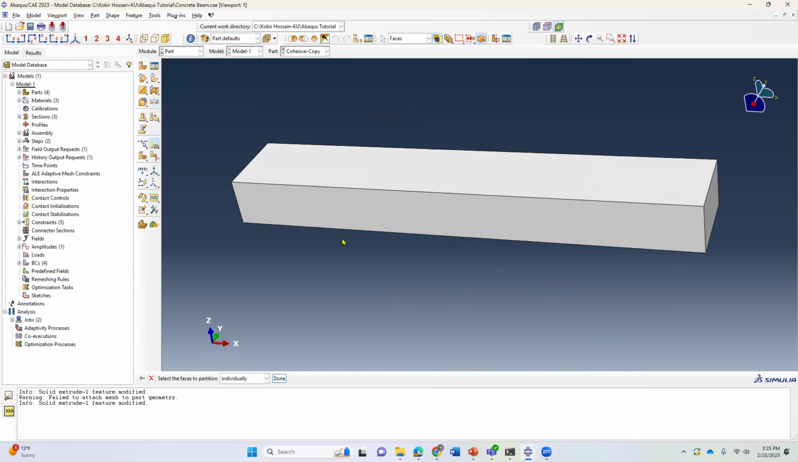So I can go here, and it's asking to select the faces to partition individually. I want to select this face to partition it. But before we do that, we need the datum plane. Okay, so now it's asking for a datum plane. So we need to create datum planes, and we need to do this before we start the partitioning.